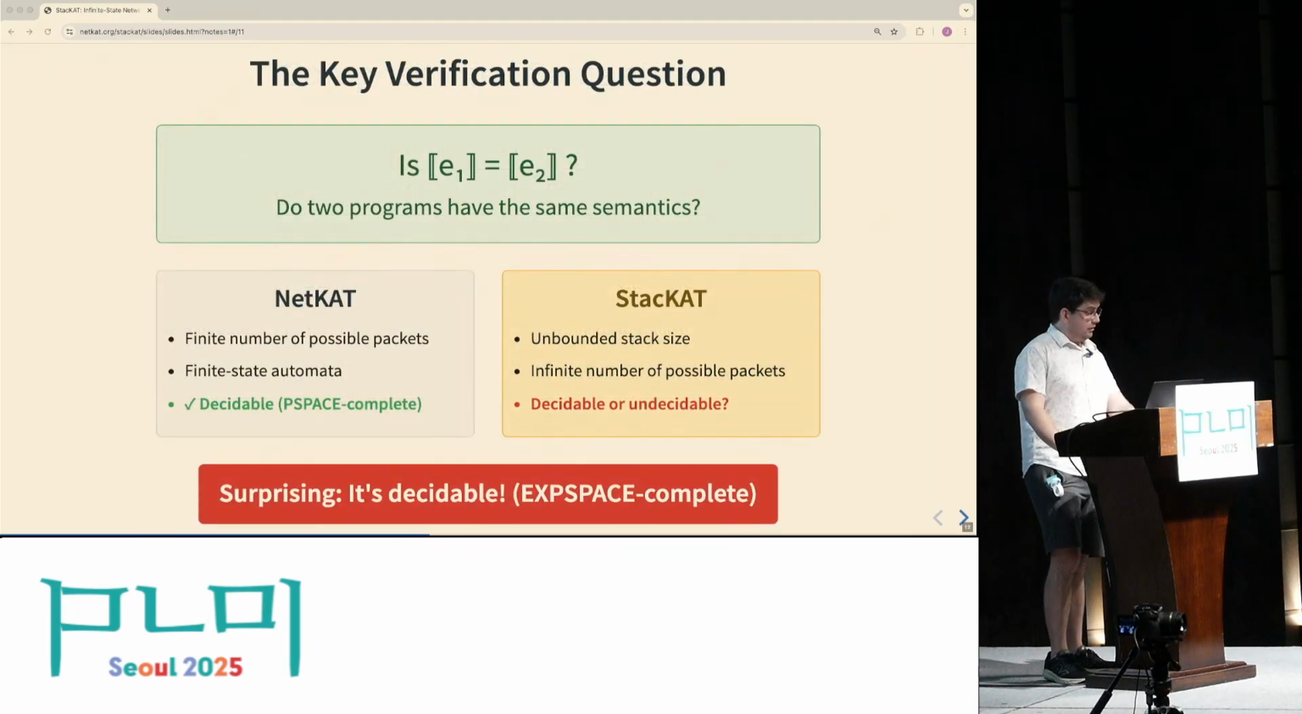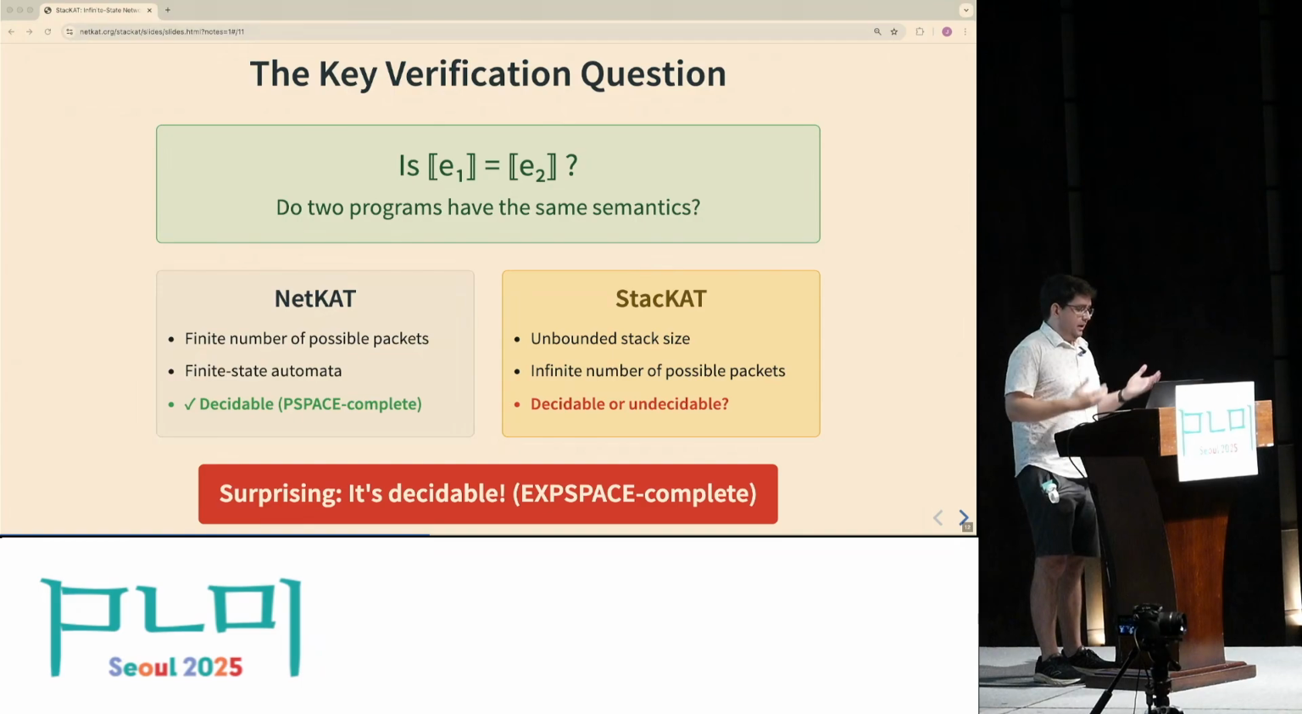So what is the key verification question? That is, is the semantics of one expression equal to another? So in NetKAT, it is somehow clear that this question is decidable because everything is finite state. So you can just enumerate the entire packet space and compare automata. And this is PSPACE-complete because comparing NFAs is PSPACE-complete.